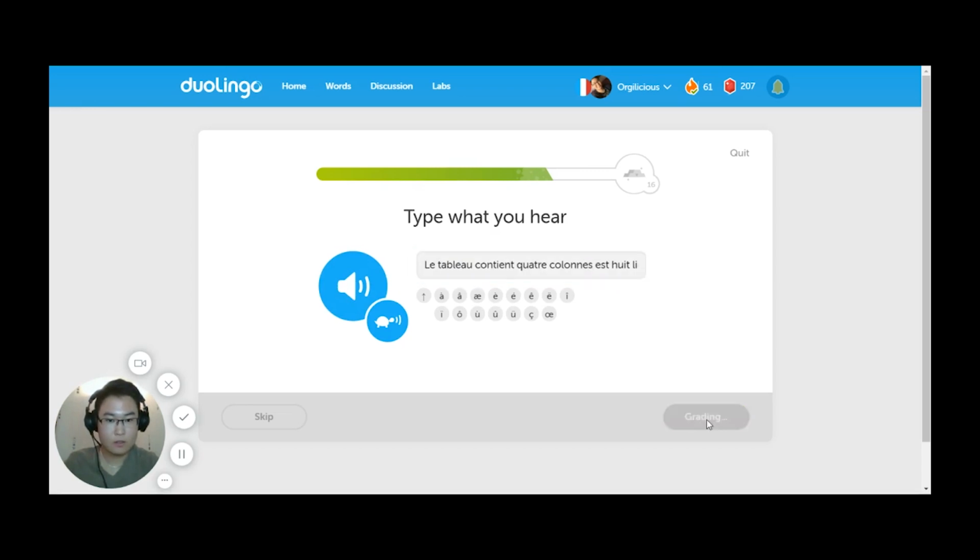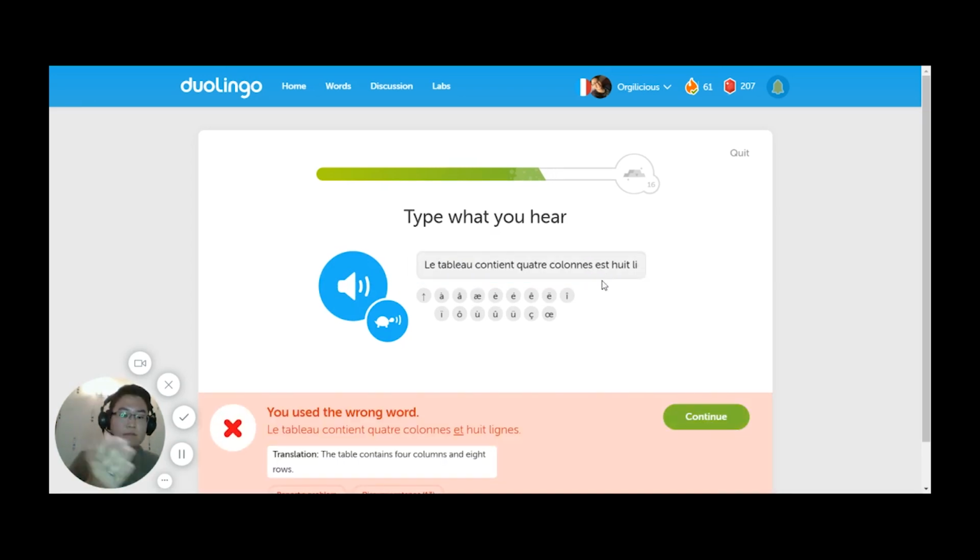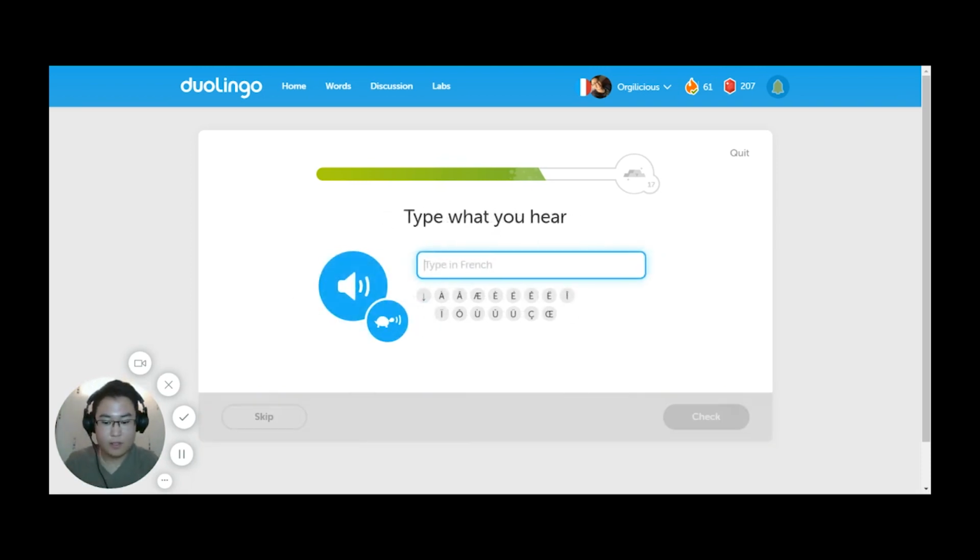Colonne. Oh, F. Yeah. Ce secteur est en croissance. La colonne de gauche vide. La colonne de gauche est vide.